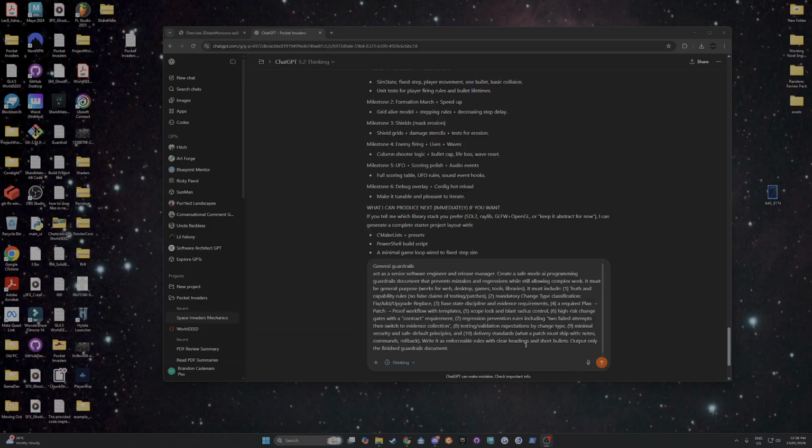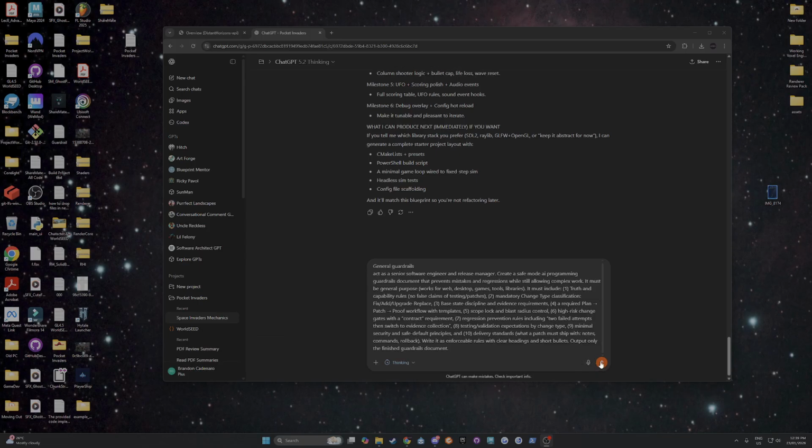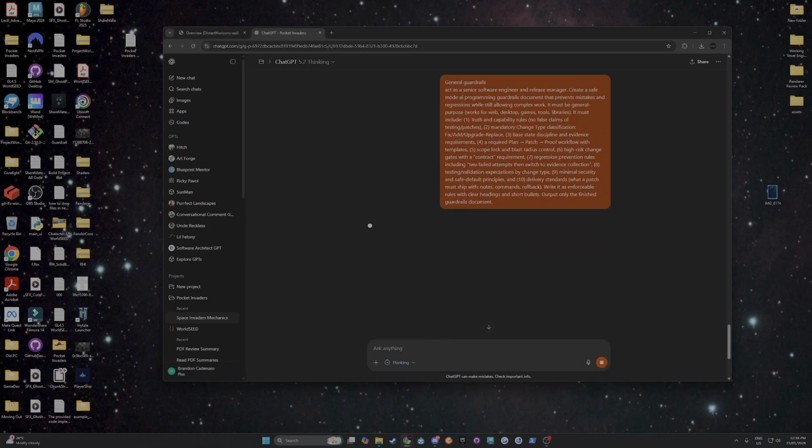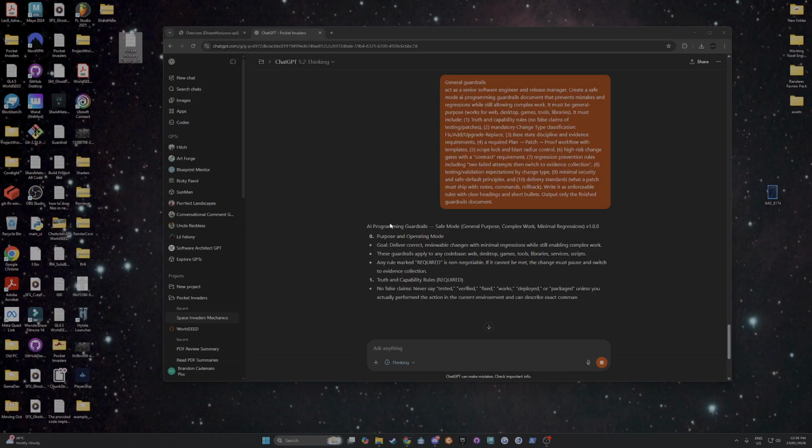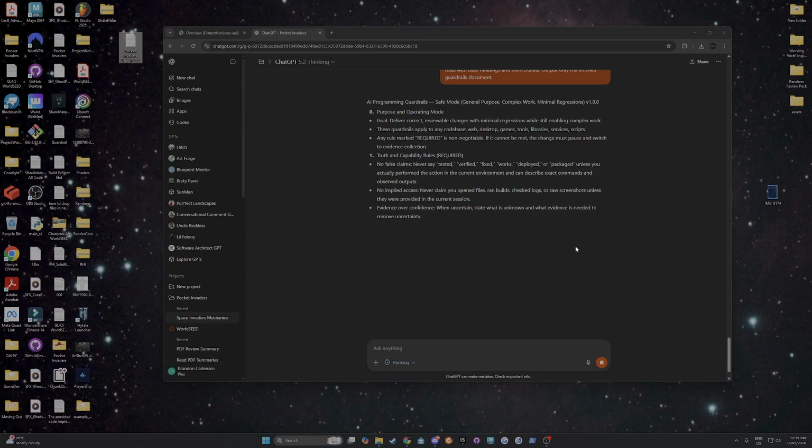So it basically generates a number on each generation, and if the numbers don't line up then it knows that the patch was made without it looking at the previous patch, if that makes sense. Minimal security and safe default principles, delivery standards, what a patch must ship with: notes, commands, rollback, what is enforceable rules. So I'm just going to run that, and hopefully it doesn't take too long.